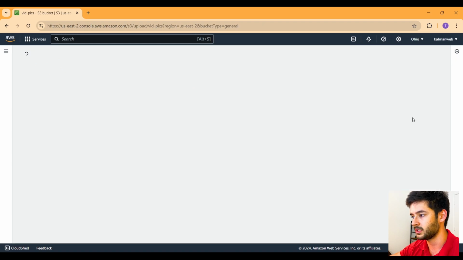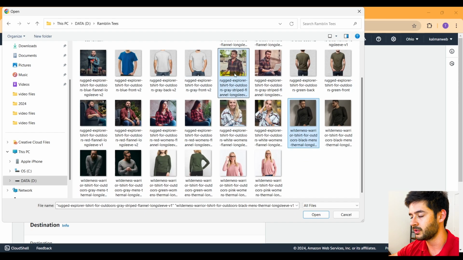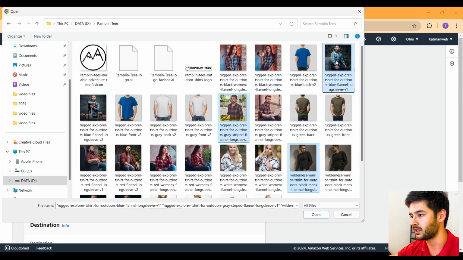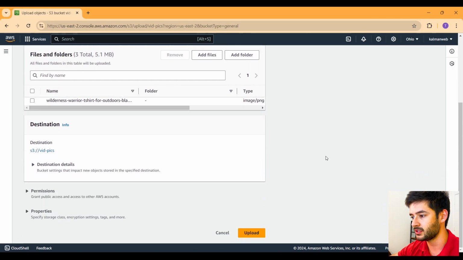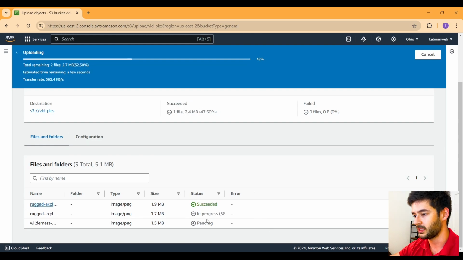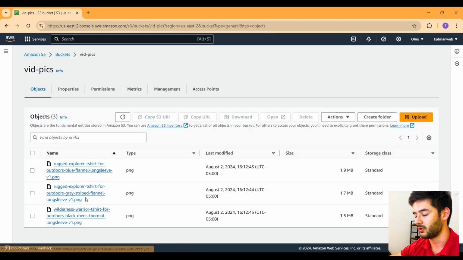And we're going to select upload, and what we want to do is add files. And now I'm simply going to select the pictures that I want to add to this bucket in AWS. I'll select 3 for now, and you guys will see that it shows your 3 files here, or however many you added, and then we can go ahead and hit upload. And this will go ahead and take a second to upload. Now up here we can navigate back to our vid-pics bucket. You guys will see that all 3 of the pictures that we want are added here.